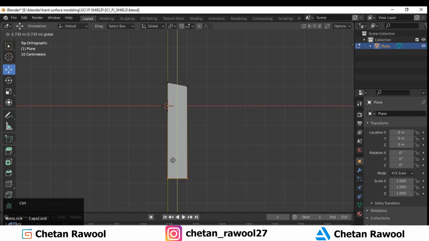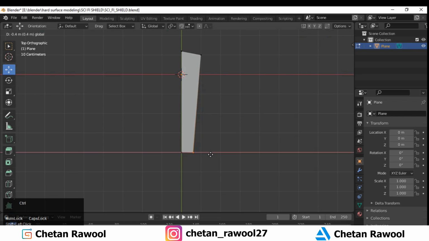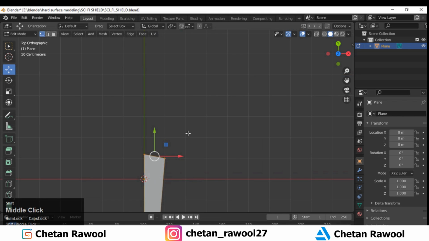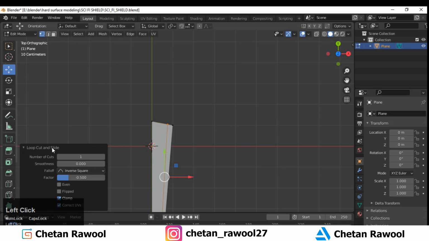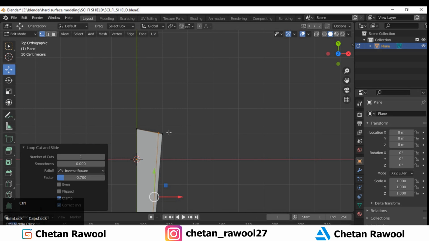Then just adjust its scale. You can move the vertices along the y-axis, and then try to get the shape for your shield. And you can add a loop cut, Ctrl R for that, and give the right factor amount. It totally depends on your design.